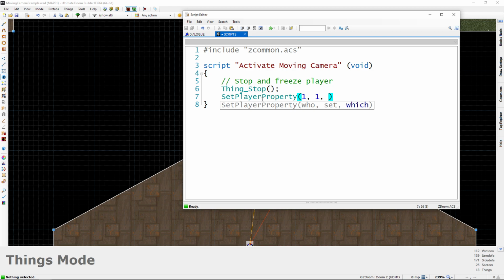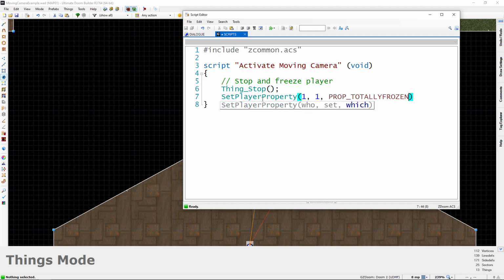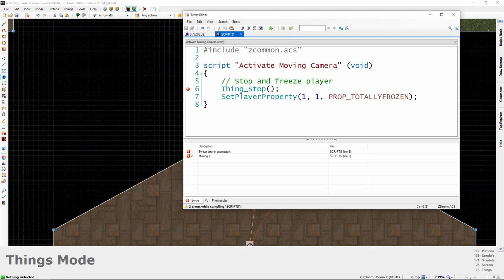And then this is which property you want to set. And this is going to be PROP_TOTALLYFROZEN. So that totally freezes the player so that he can't move or even look around. And then I'm going to put a semicolon. And let me compile this to make sure I didn't mess anything up here.